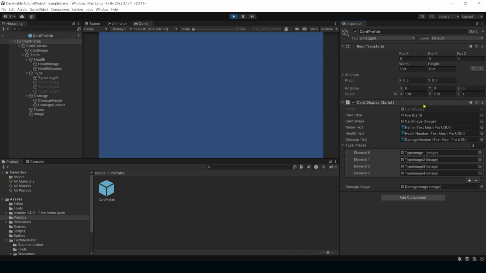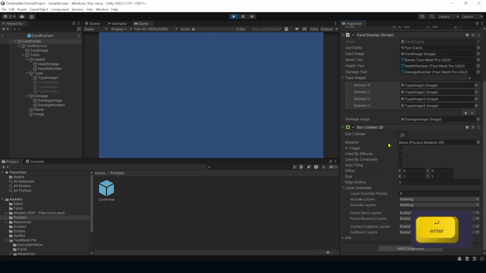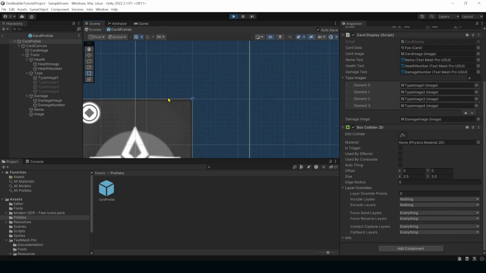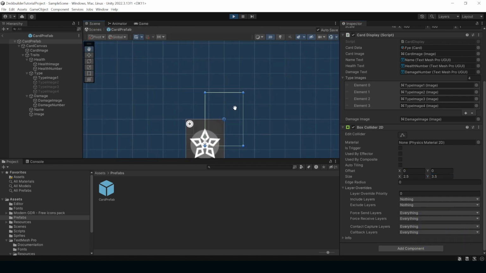We actually have a few things we need to change inside of this rect transform. First, we need to set our width to 2.5 by 3.5. And then we also need to add a box collider 2D, and we're going to set our size to 2.5 by 3.5. If you're wondering what this change looks like, we can click over on our scene. You can see we've got our box collider in there.